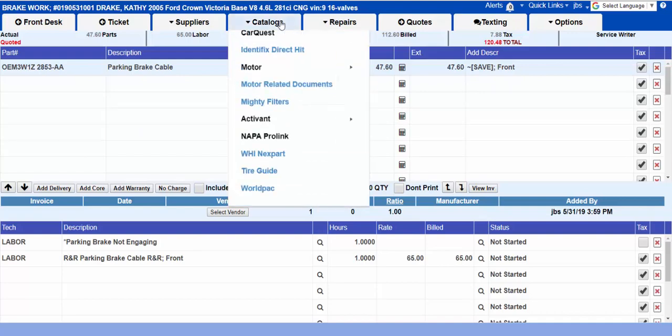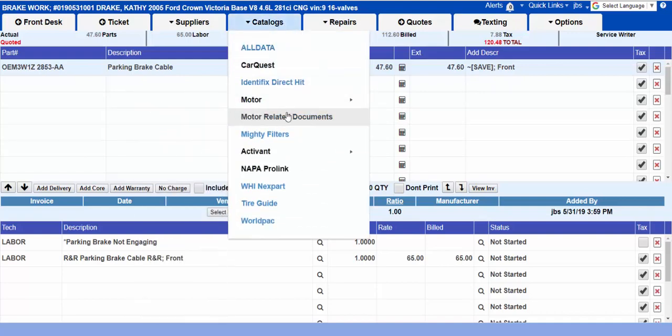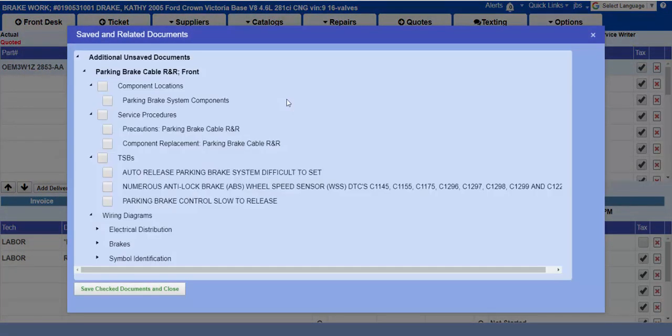Another great feature of the masteR program that can both help shorten repair time as well as generate sales is the motor-related documents. When you select motor-related documents, it will pull up any information related to any repair on the job, such as here the brakes, and it will show you any component locations, service procedures, technical service bulletins, or wiring diagrams of that vehicle. From here, you can click on any of these as well as save anything for further use so you can refer back to them more easily going forward.